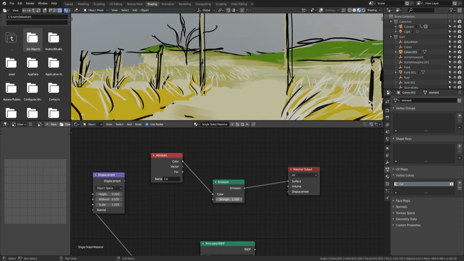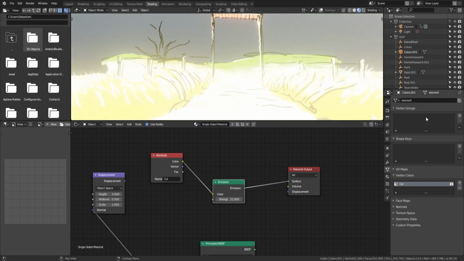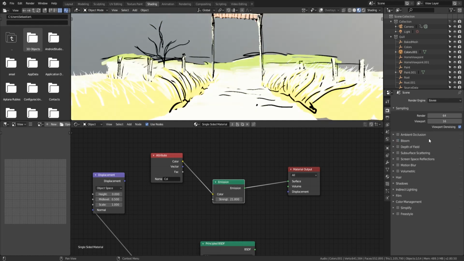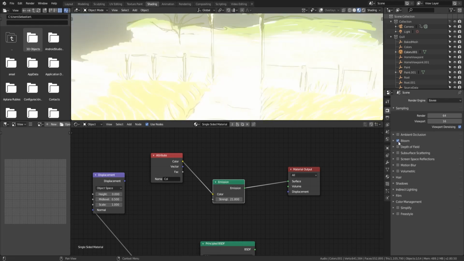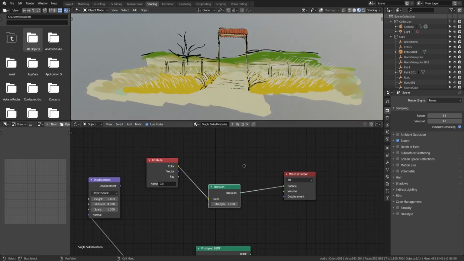So you could increase the emission value to something like this. And here in the render tab, you can add this check to the bloom, and it will add this nice effect. But in case you need it; if not, the default value is quite good. And that's for the material.